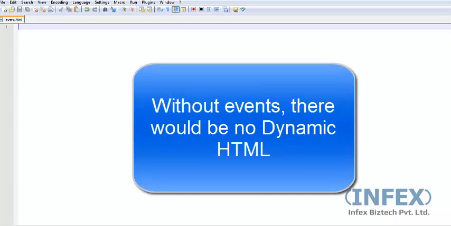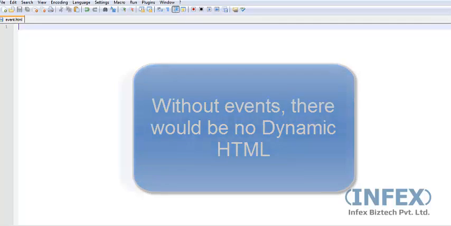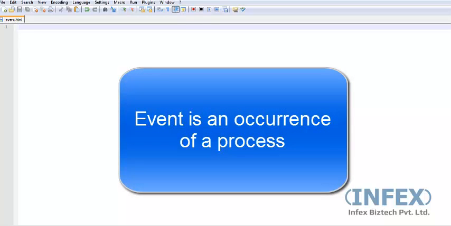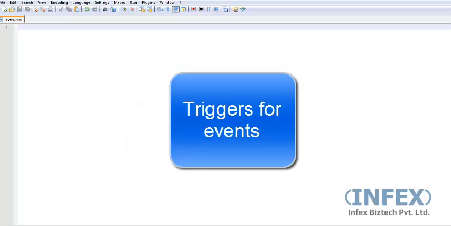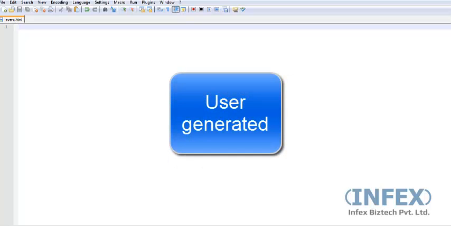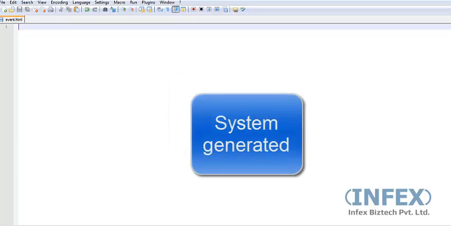So what is an event? Event is an occurrence of a process. For any dynamic mechanism, some kind of trigger is needed. There are two kinds of triggers for events. The first is user-generated. This type of triggers are like clicking the mouse or mouse up or mouse down events. These events are generated by the user.